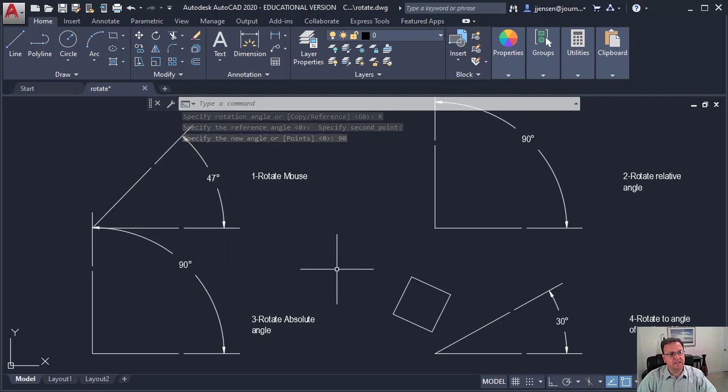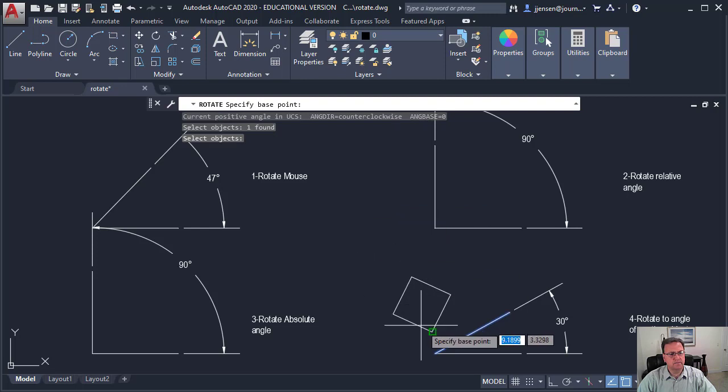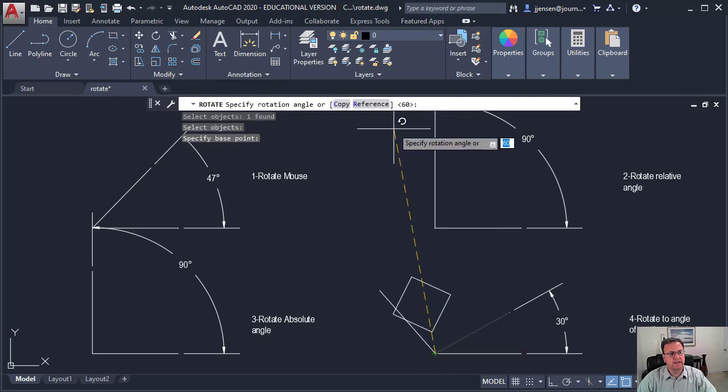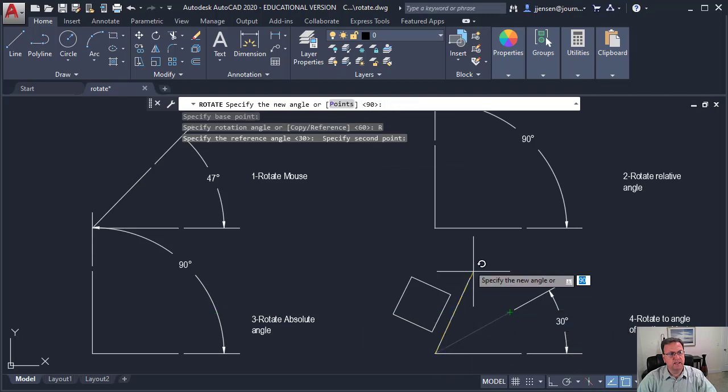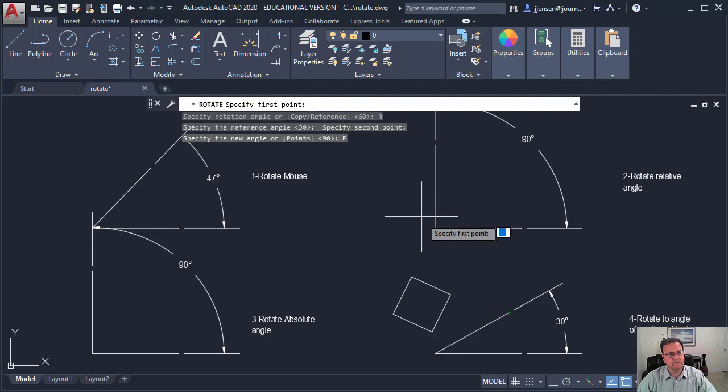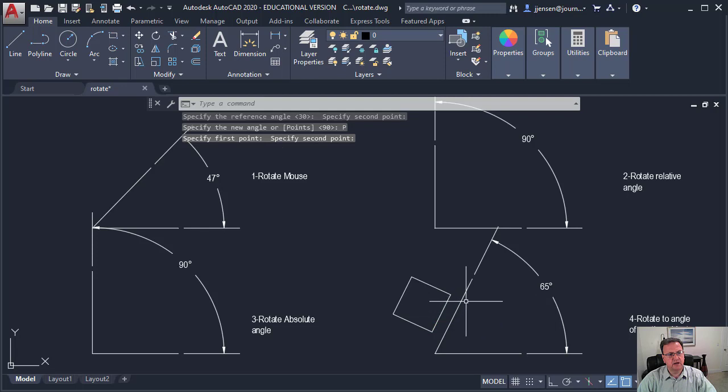And then the last rotation example is I want to rotate this so it's the same angle as this side of the square. So we'll do rotate again. Select this. Enter, because we only need one. Base point. And now I'm going to do reference, just like we did over here. This will be the reference line. And now this is the part that people get confused on, points. So I'll select that. And then I'm going to select here and here. And now that line was rotated to the same angle as this.